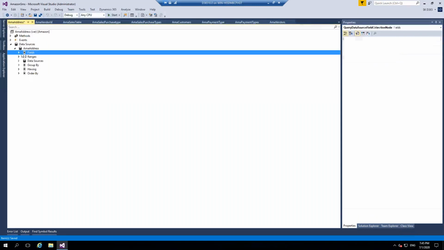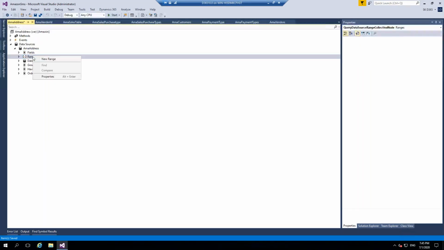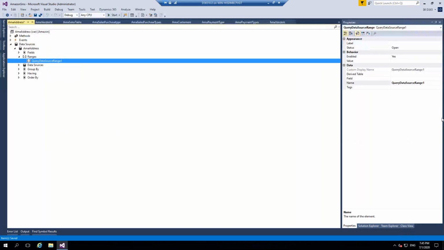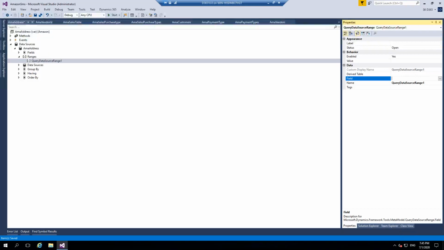Now let's say we have created a query. We know in the select statement we have a where clause. How to implement that where clause in an AOT query? You can see a range here. You can click on new range, and you can set the field. I will call the field city, and you can have the value here. I will say the value as Hyderabad.